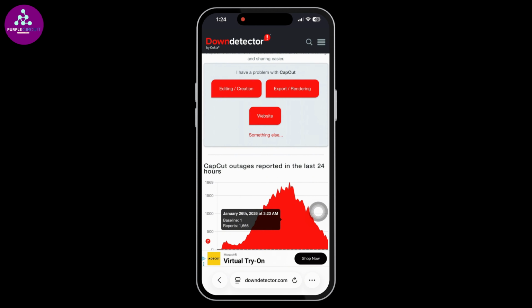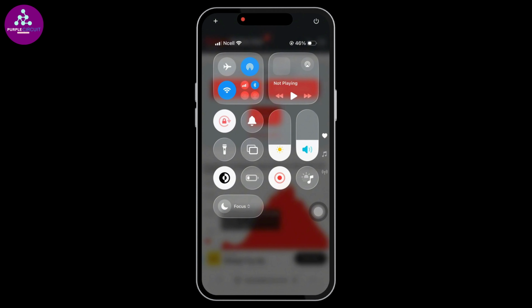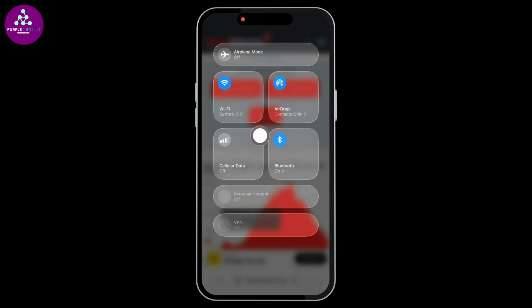Since this is a server-side issue, there is nothing you need to change in your settings, but also you can give it a try. You can check internet connection. Likewise, enable airplane mode, wait for a few seconds and then disable it. This will refresh the network.